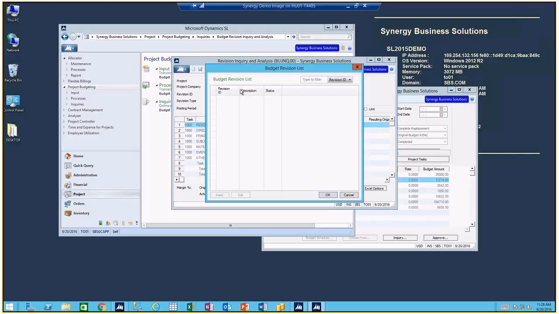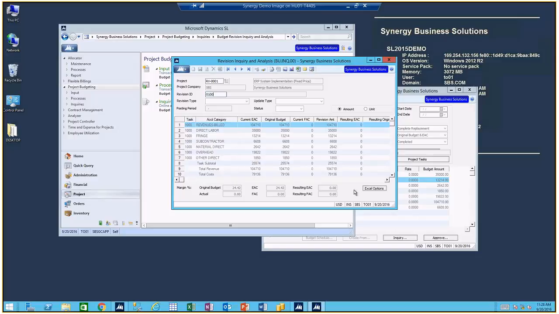So, not sure. Hold on one moment. Revision ID was 1. All right. Here's where you never demo live software. There we go. Original budget.